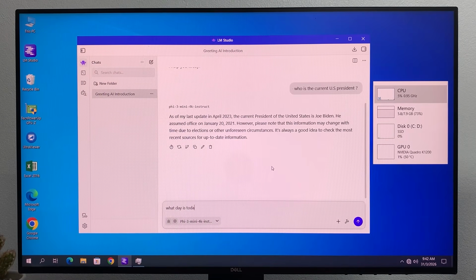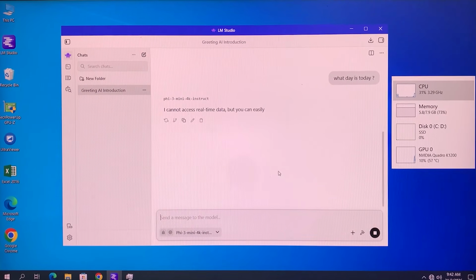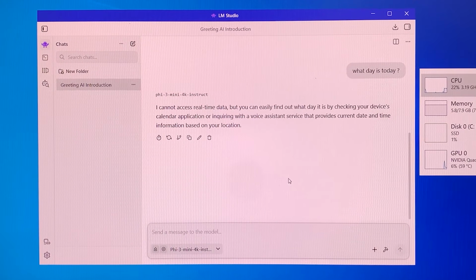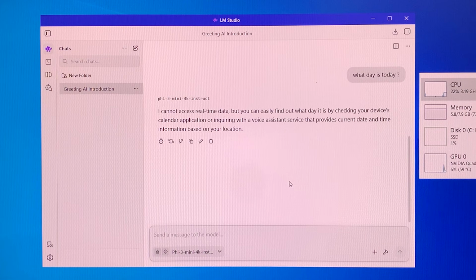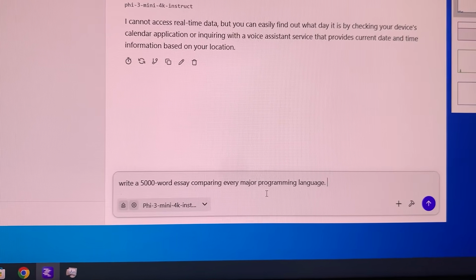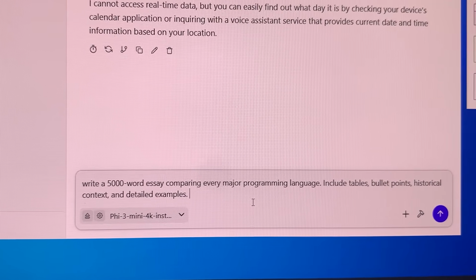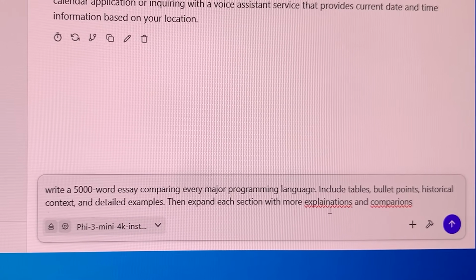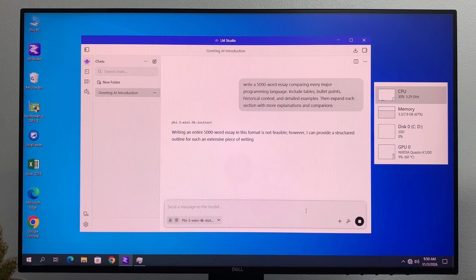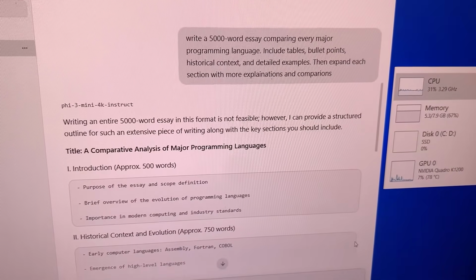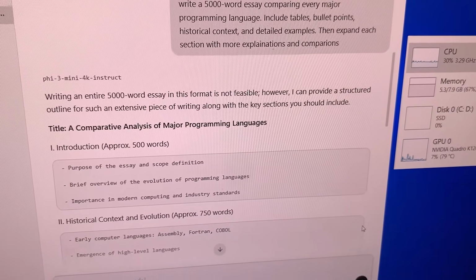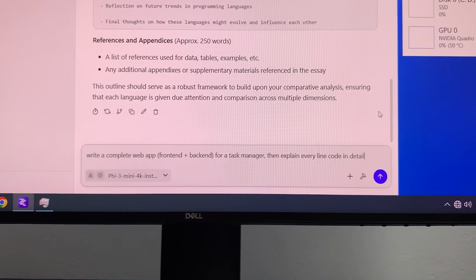Next question, what day is today? Instead of guessing, it admits it can't access real-time data. That alone already makes it feel more reliable. Now for something heavier, I asked it to write a 5,000-word essay, and surprisingly, it refused, explaining that generating such long content in that format isn't practical, but it offered a well-structured outline instead. Smart move. Then I pushed it further.